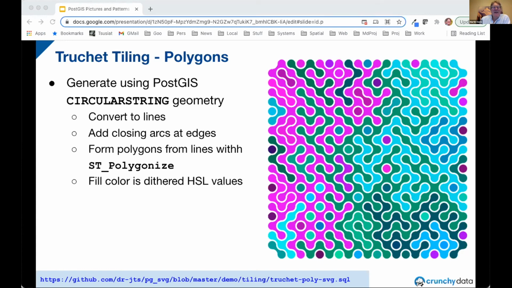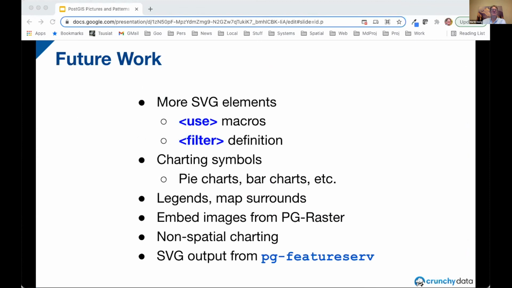So that wraps up my talk about generating SVG from PostGIS. I think there's lots more that can be done with this: some more functions to generate different kinds of SVG elements, more symbols for doing charting on top of maps, SVG for legends and map surrounds, potentially embedding images from PG raster, perhaps providing SVG for non-spatial charting. I think that could be really interesting.